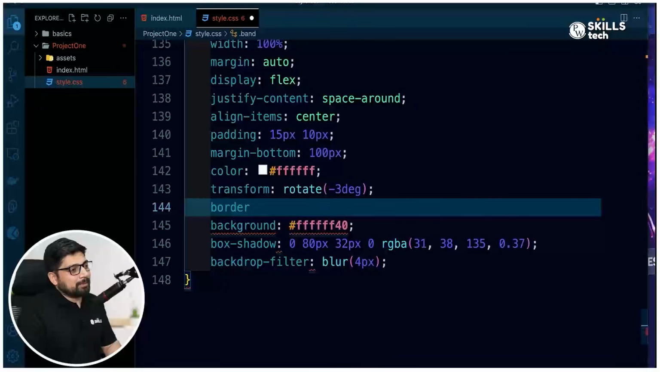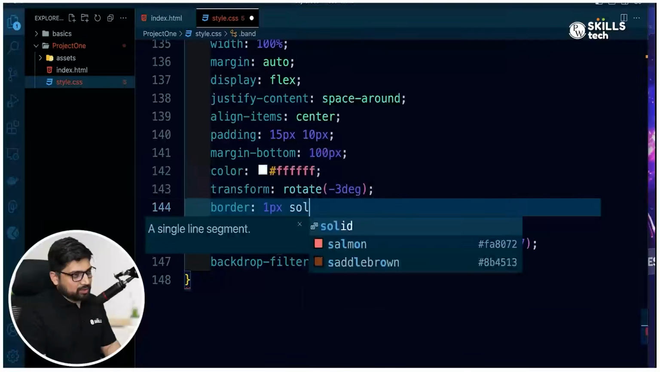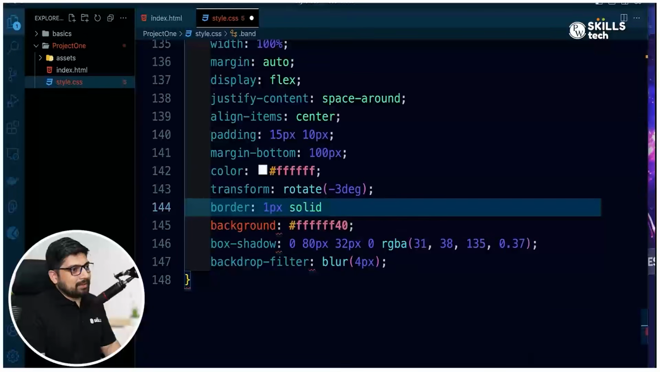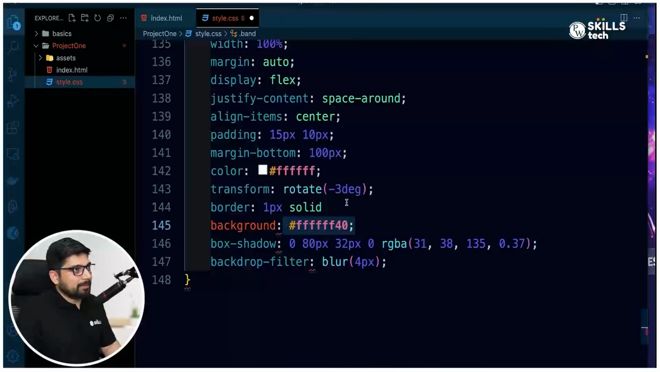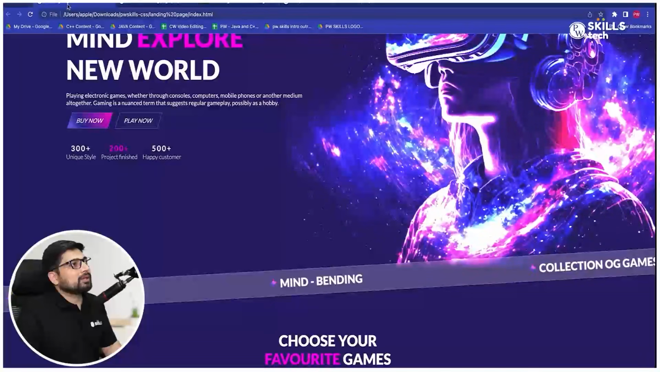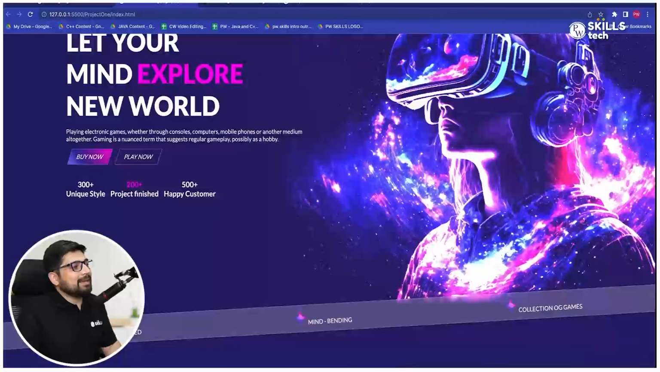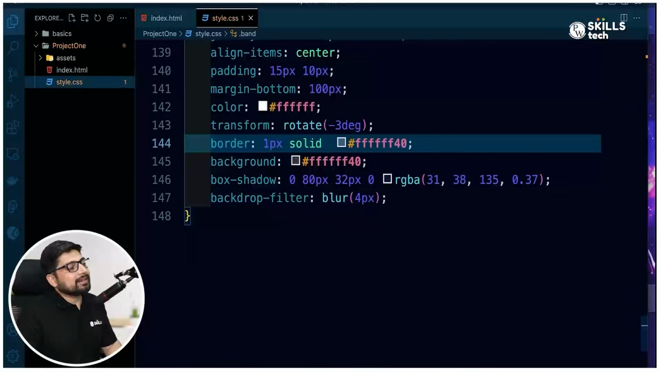And we'll be giving a border. Let's try how much border? 1 pixel, solid, and the color. Again, the same color that we are using here. We'll be going with the border. Copy that, paste that. There we go. Now we have a border looking almost similar to this. There we go. Now the border is in action. The image is a little bit off. We're not worried too much because we haven't yet targeted the image.